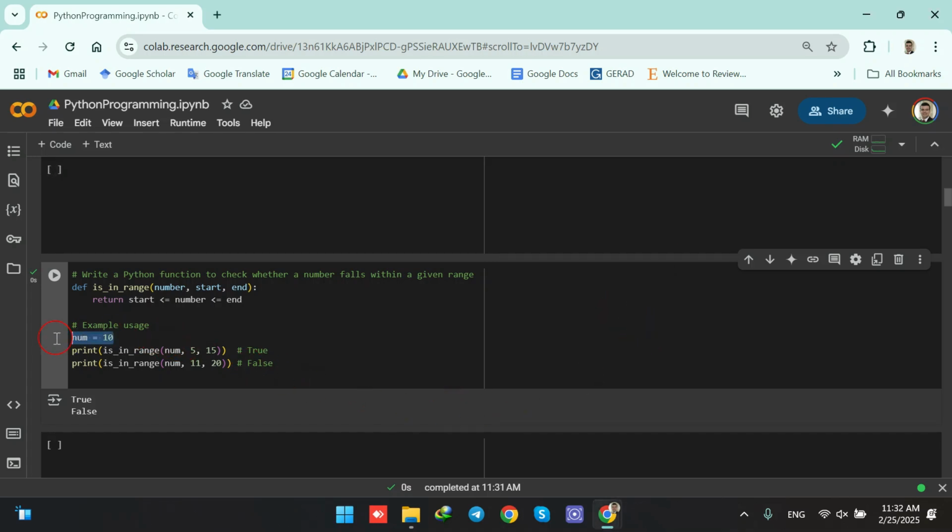So here is my number, num equals 10. We are here calling the isInRange function, and we are passing 3 arguments. First of all, we are passing our number, which is 10. Then the starting point and ending point of our range. So we would like to see if this num is inside this range or not. And again, I call this function one more time, and I would like to check if the same num is inside this range or not. This is how we're going to proceed with the program.